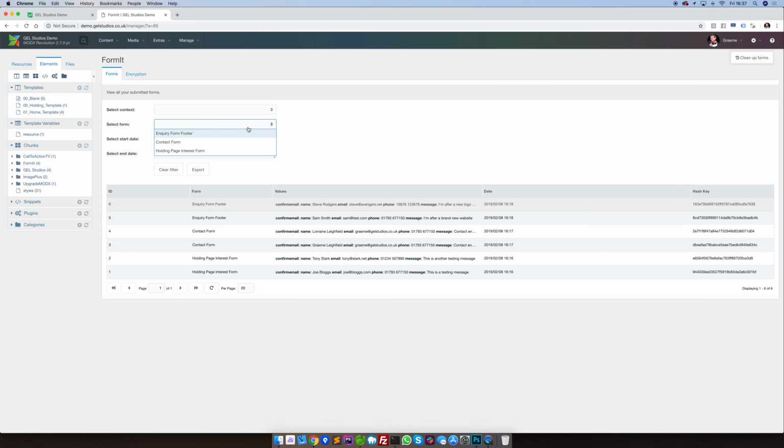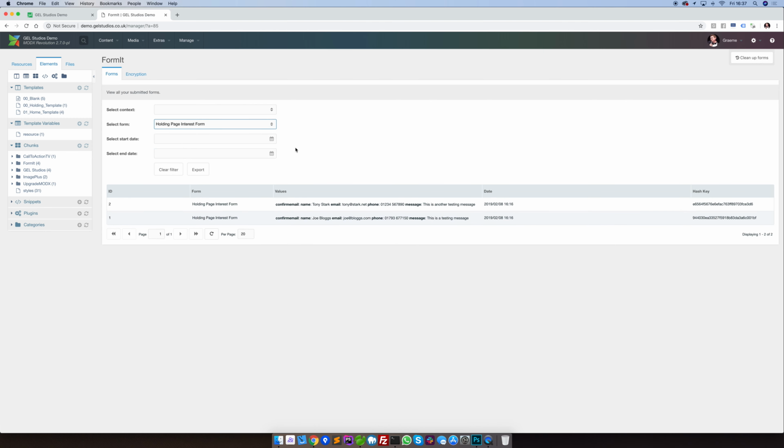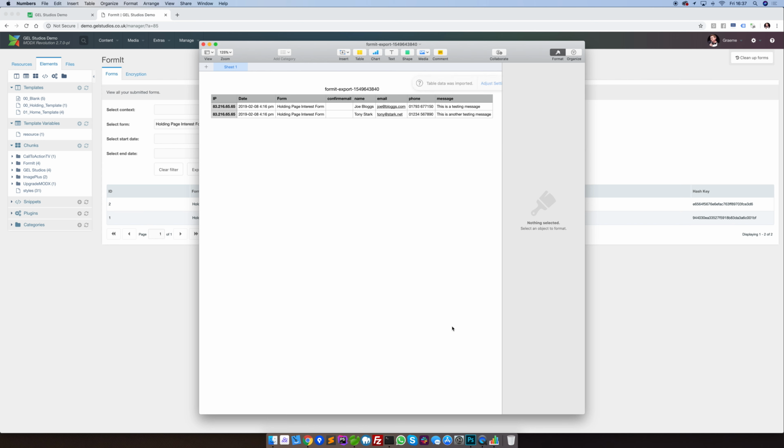After you've made a selection, you can export. Exporting will put it into a CSV list. From here, you can take this into Microsoft Excel and perform various functions over it.